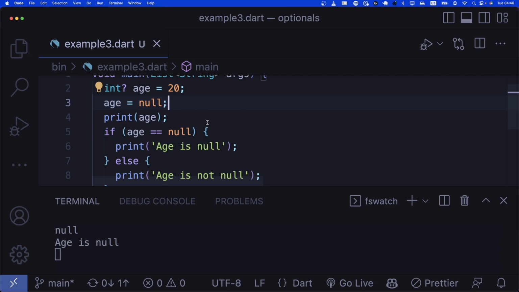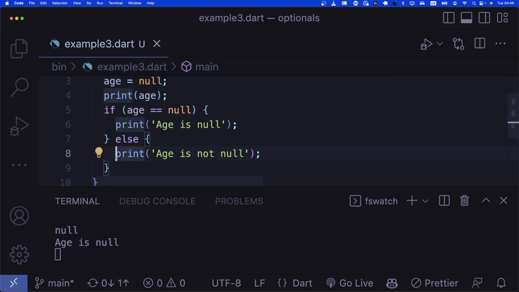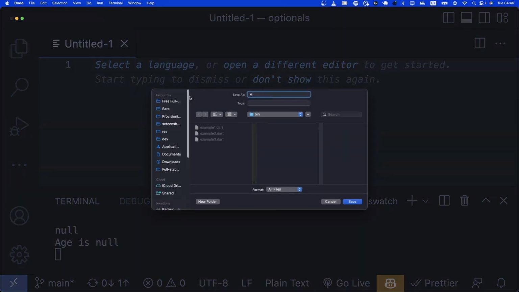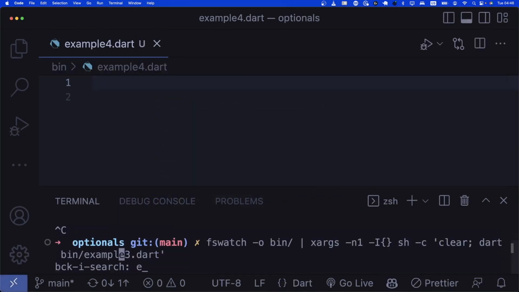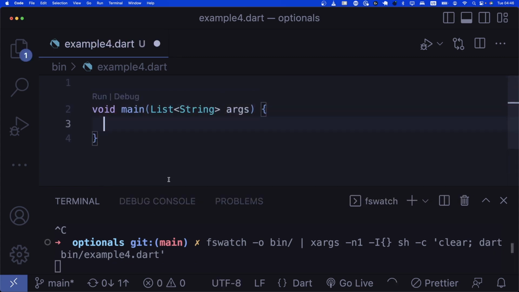But the point of this example is that you can always compare a nullable value to null. And if it is null, then you can do your branching. And if it is not null, you can do something else, okay? So let's save this example 3 as well and go and create an example 4.dart, with a main function.